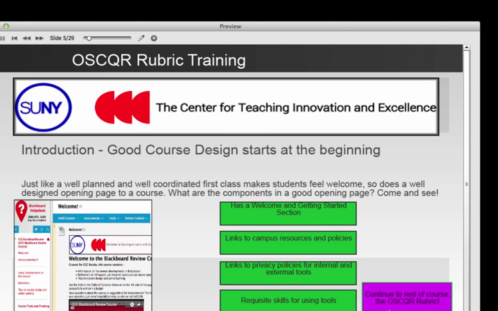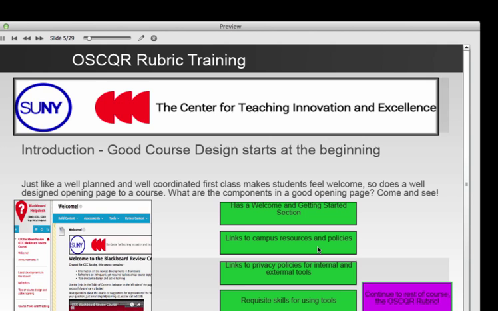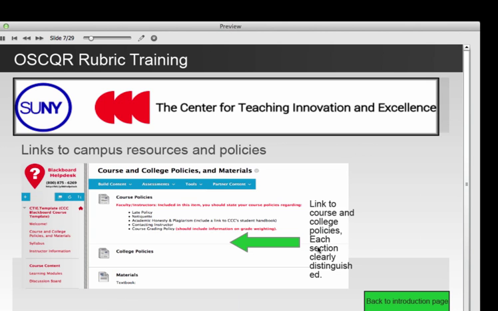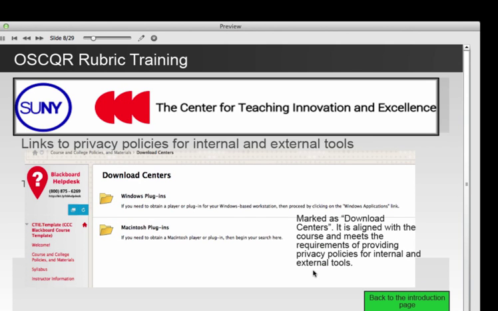The next section lists elements that the OSCAR rubric deems necessary and gives examples of different course pages of what the elements would look like. This is the Welcome and Getting Started section, what that could look like. Links to campus resources and policies. Links to privacy policies for internal and external tools.